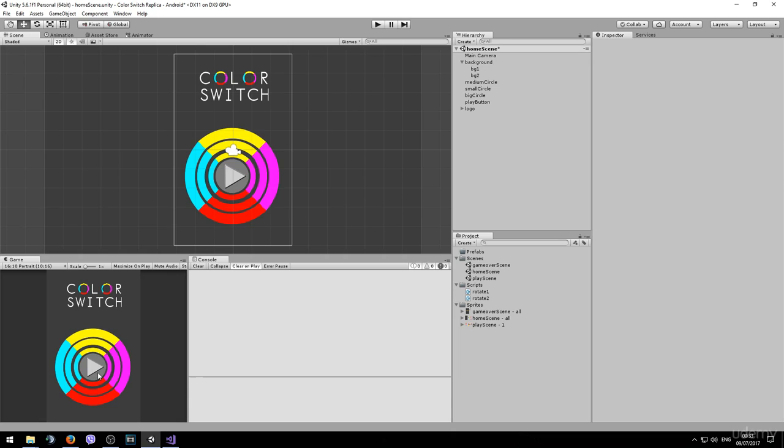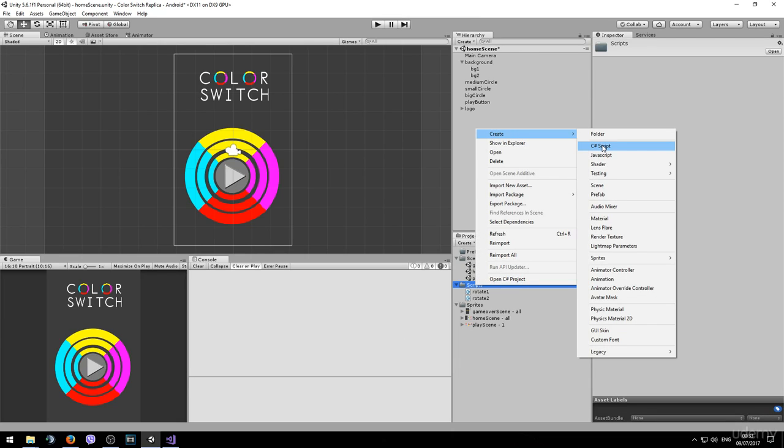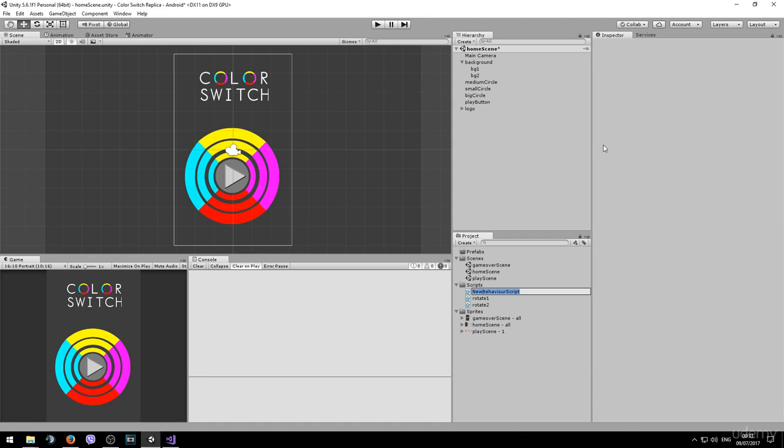Now we need a script that will recognize when we click on this button and change the scene immediately. Let's create a new script in the script folder. It's going to be a C# script and we can name it play button.